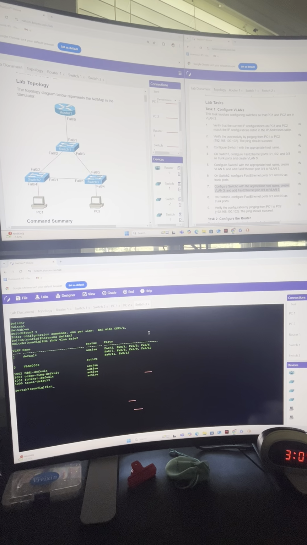So let's do interface FastEthernet 0/4. And let's do a switchport mode access. Let's do a switchport access VLAN 3. Perfect.